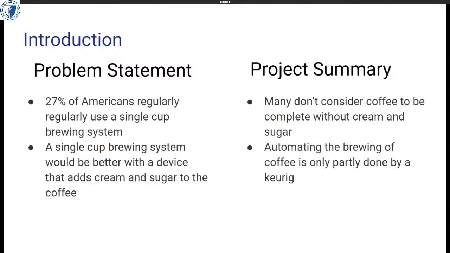Just to go over our problem statement and project summary again. About 27% of Americans regularly use a single cup brewing system like a Keurig. A single cup brewing system would be better with a device that adds the cream and sugar to the coffee as it's being brewed. Many don't consider coffee to be complete without cream and sugar, and automating the brewing of coffee is only partly done by a Keurig.